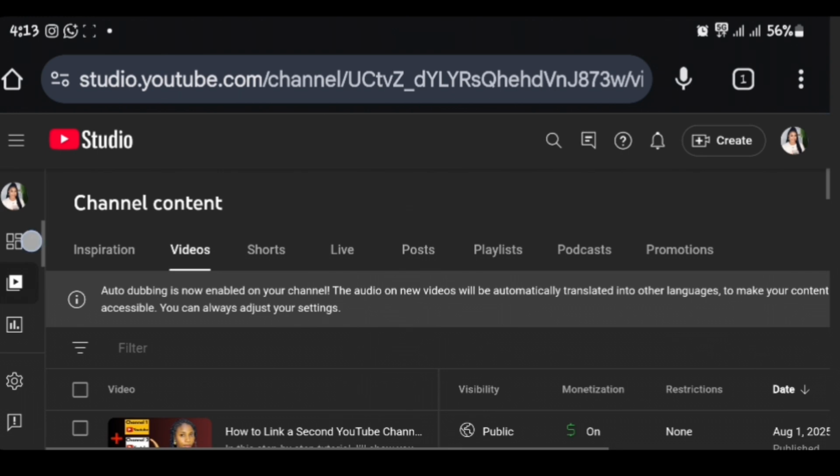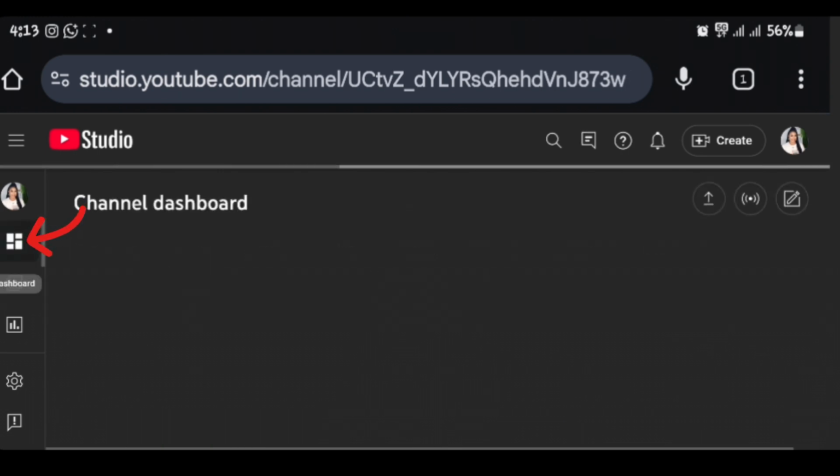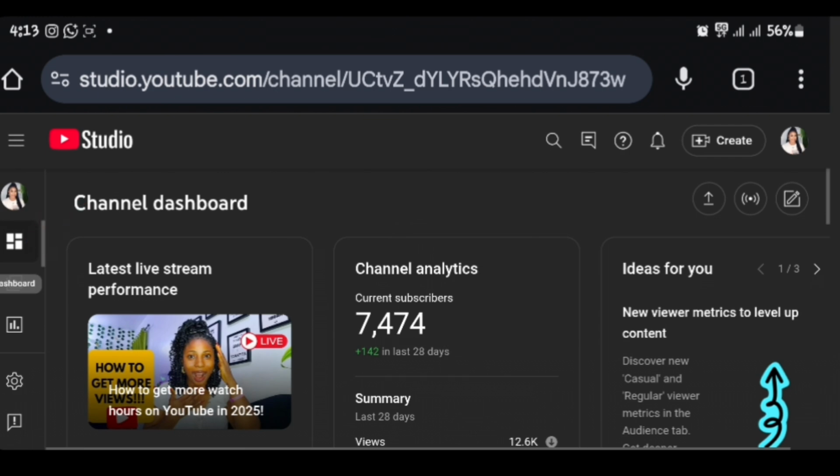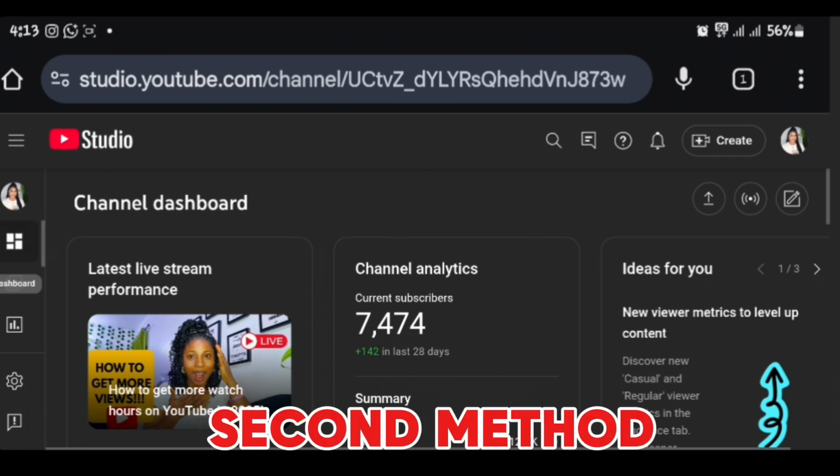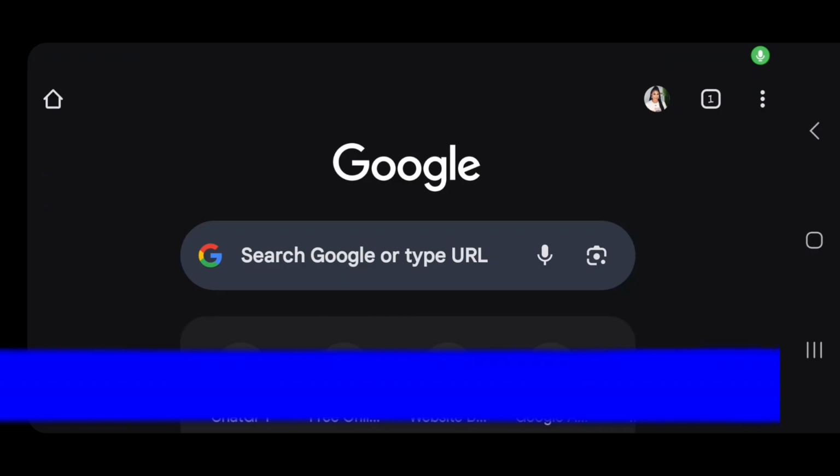So this is my YouTube Studio desktop site. I'll just put it on the dashboard. Now this is my home dashboard. So this is another method for you to easily access your YouTube Studio desktop site. Okay, so this is the third method I'll be showing you. It's still through your browser.